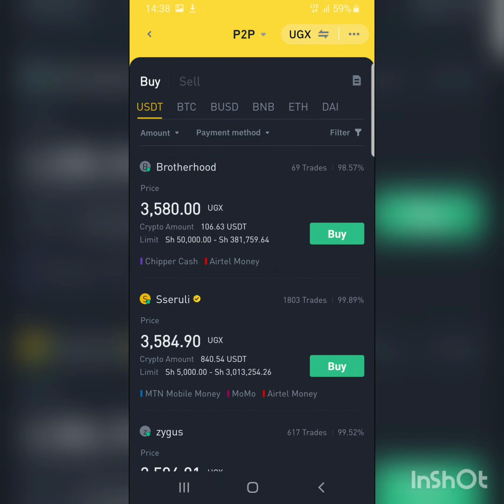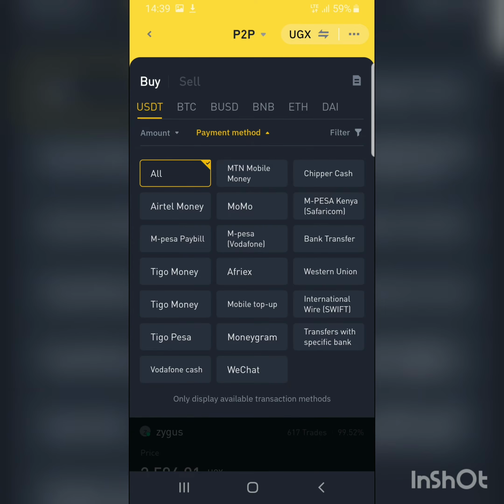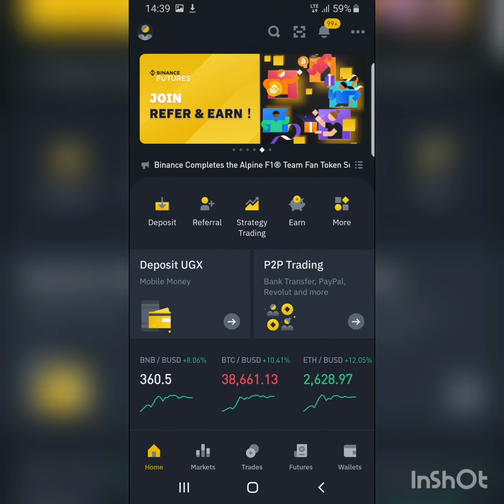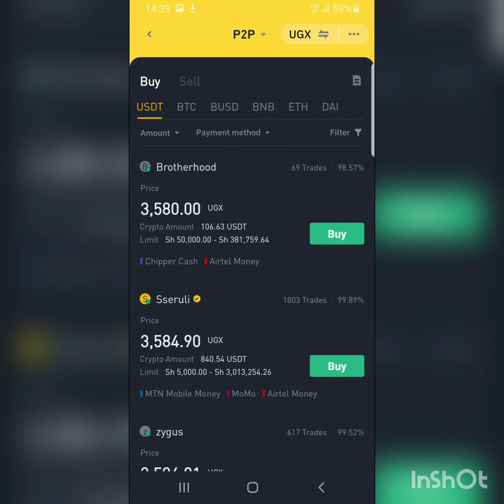So there are also payment methods. Let me click on payment method. You can filter using payment method. I chose all. You can choose mobile money, cash, Airtel money, Momo, M-Pesa, that's for Kenya, and all these others, WeChat, MoneyGram. So all these are the payment methods. But I only have a few payment methods for myself. So we go back. If you want to buy, you look through this according to your payment method.